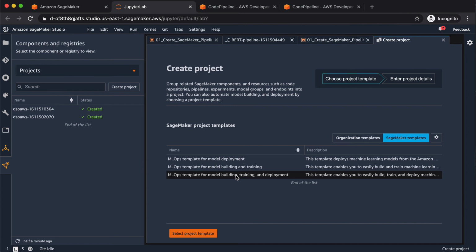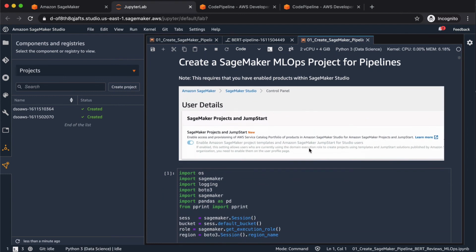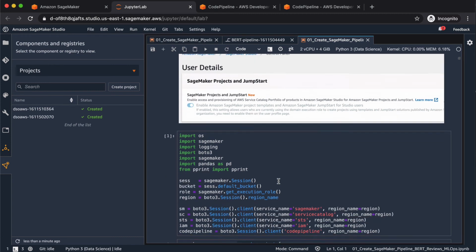For the GitOps, it will create GitHub repositories in AWS CodeCommit and set up all of the automation around it. So whenever you commit code to that repo, it will trigger a pipeline execution. What I've done is I've built a notebook here which is doing it programmatically again through the API. And just make sure in the beginning that you have enabled projects for your AWS account and your Studio users.